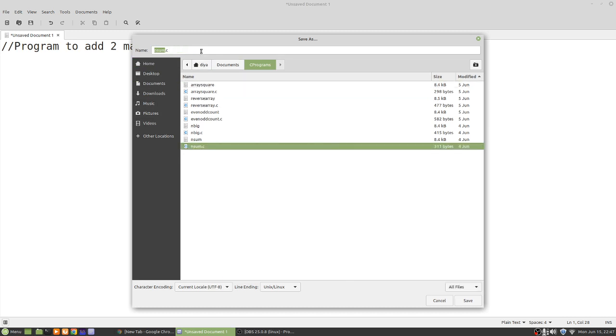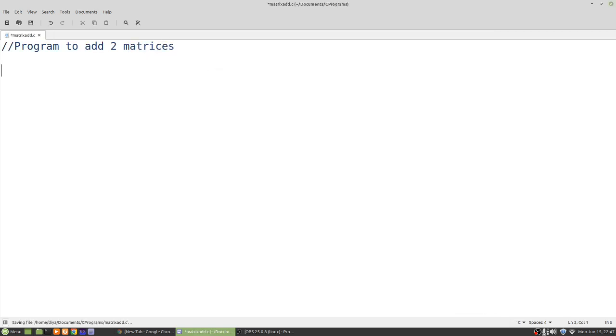I'll name the file as matrix add. Okay, so the variables we need for this program are the first two matrices, and we need another matrix to store the sum of the two matrices.